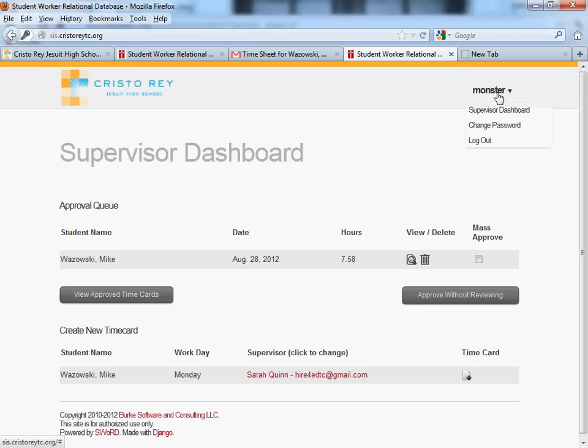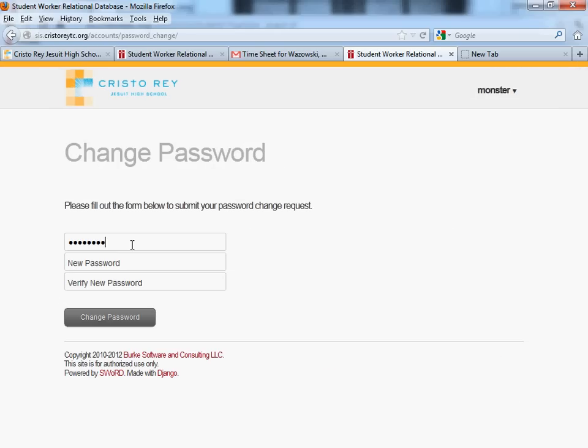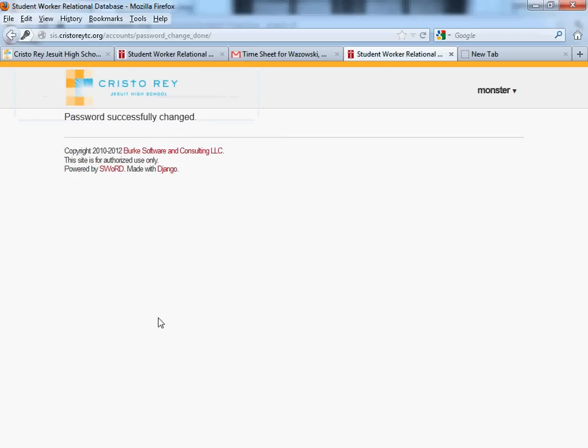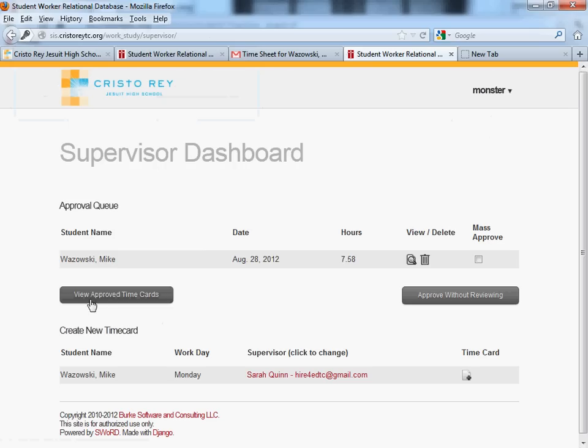And when we scroll to the top right, we see several different options, the second one being change password. We can change our password by entering first our old password and then our new password twice and clicking change password. Once our password is successfully changed, we can go back to the Supervisor dashboard and we can view any time cards that students from our company have submitted that have yet to be approved.